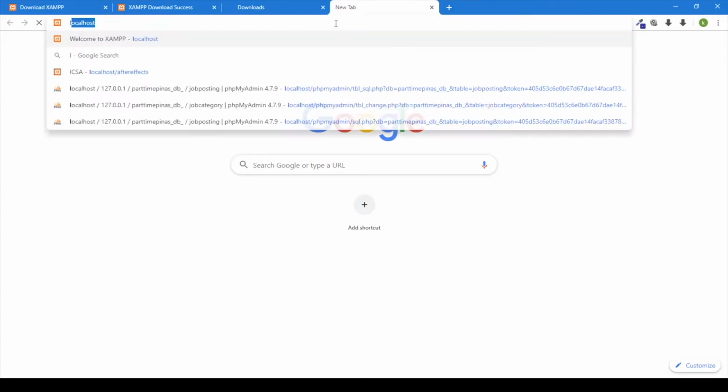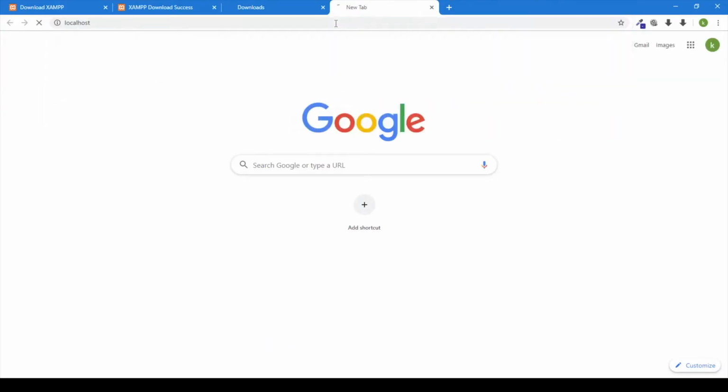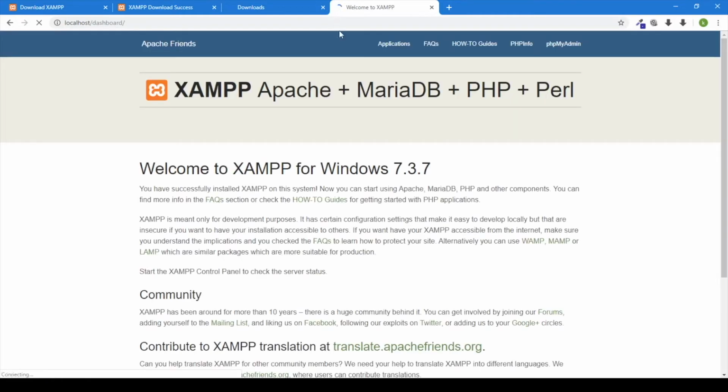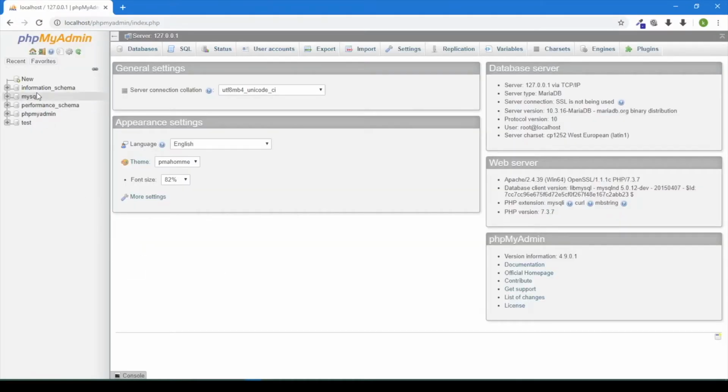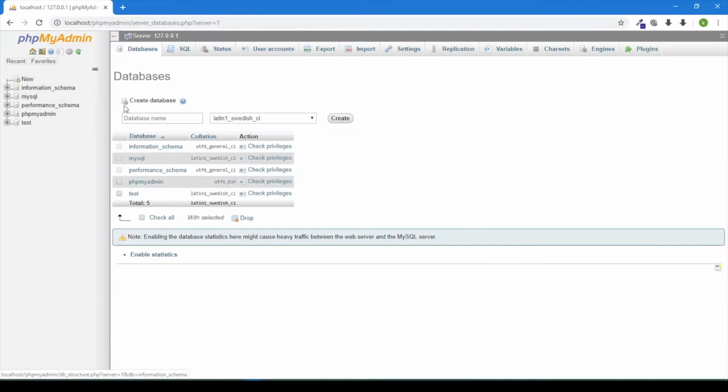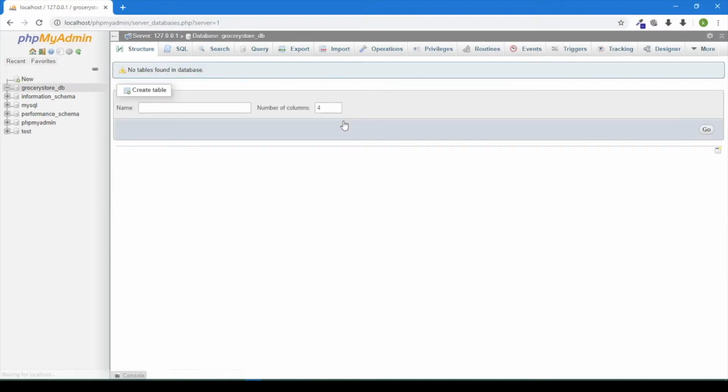Since na-start na natin, open up your Chrome or any browser and then type localhost. Then click on the phpMyAdmin menu. As you can see, these are the list of default databases in our server or computer. To create our own database, click on this new button here. Tapos, type in grocery_db. That's our database name. And then, click on the Create button.